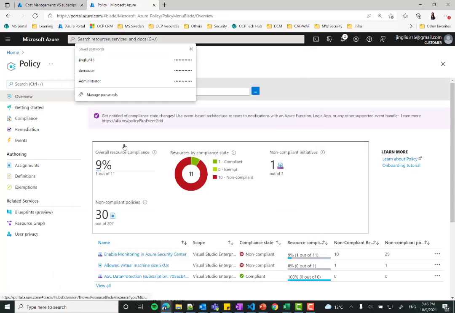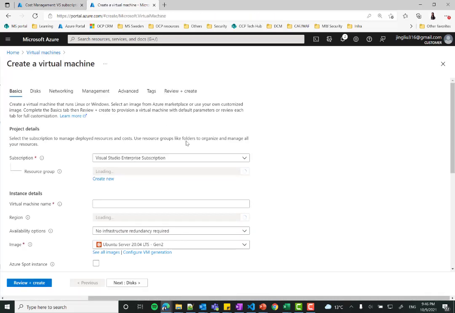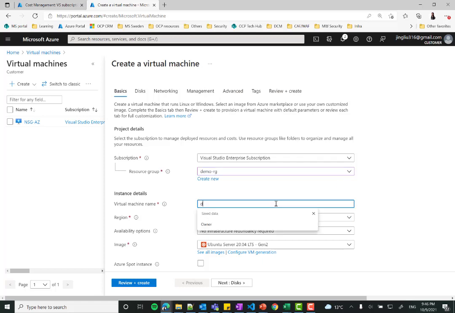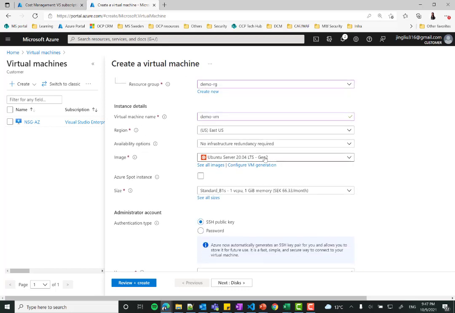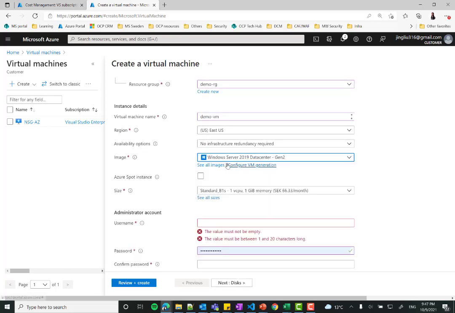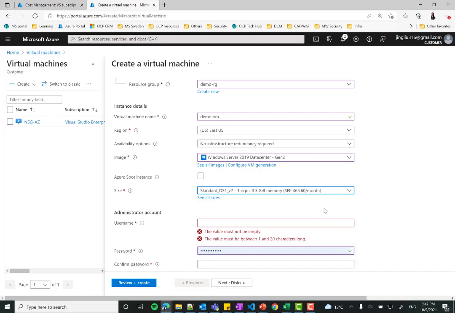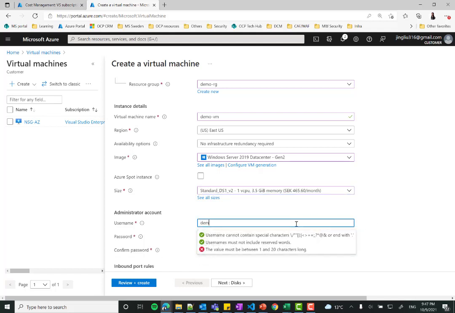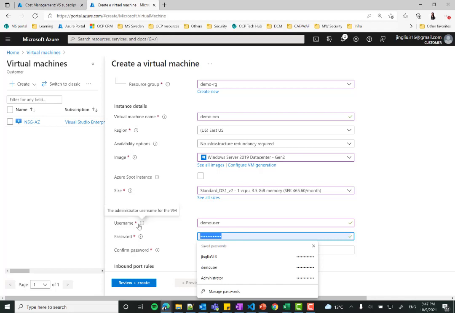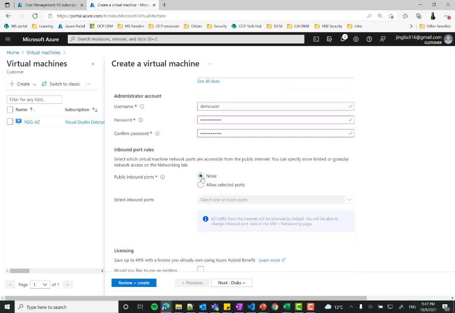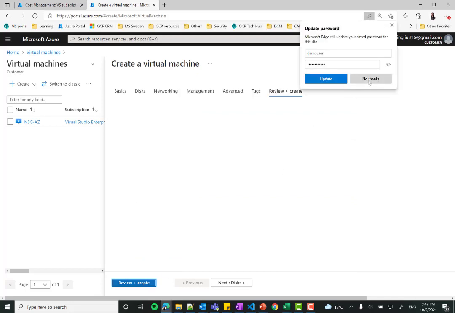Okay, let's say now as a user, I would like to create a new virtual machine. I will put it in a resource group, demo RG. I will call it demo VM. And when I choose the image, I would like to choose Windows Server, but I actually try to create a D series VM. Let's see what happens. Just provide some credentials. And now let's try to create this machine.